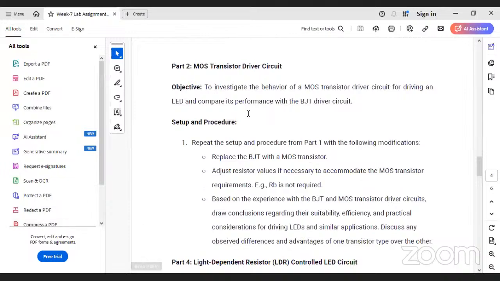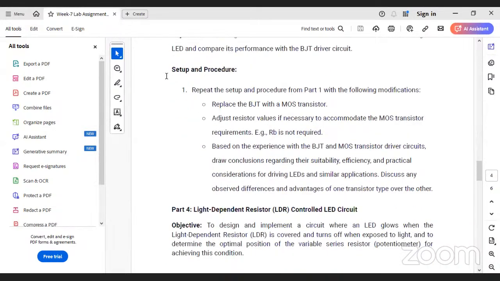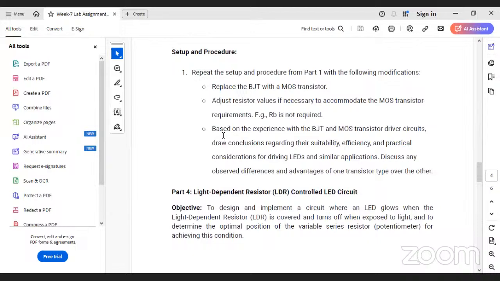Now the same experiment you will repeat using the MOS transistor driver circuit. It is part 3. So the step and procedure is: replace the BJT with a MOS transistor, adjust resistor values if necessary to accommodate the MOS transistor requirements. Example, RB is not required because MOS is a voltage driven transistor. But you specify why RB is not required. So if you don't put the RB, why will it not affect? So you have to give the reasoning in your video.